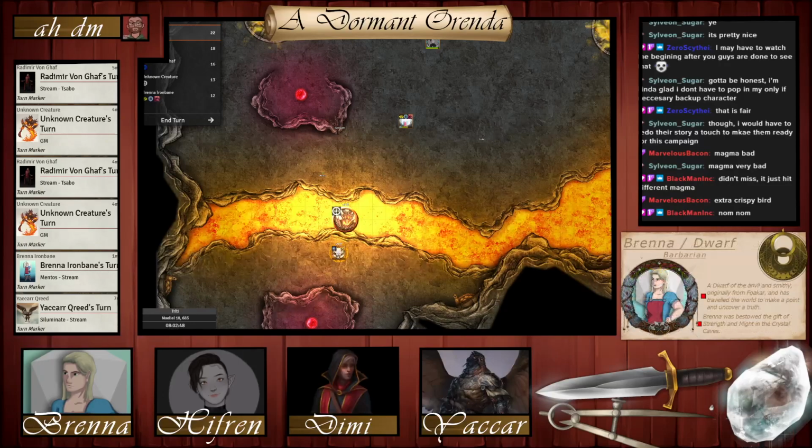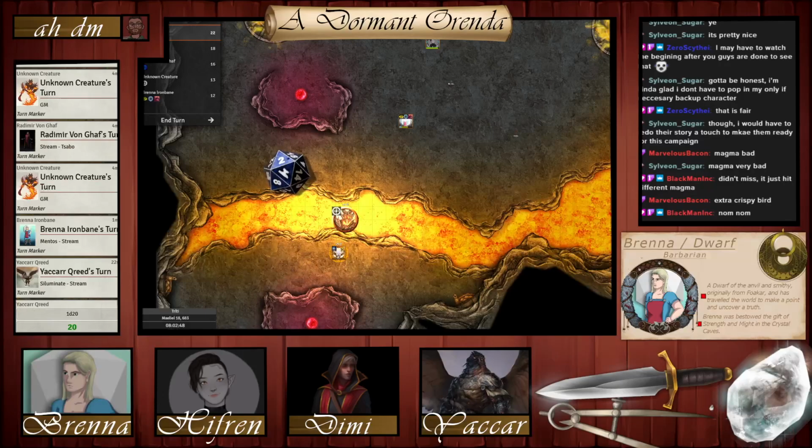Alright. Jakar, death saving throw, please. I'm clicking something, but nothing's happening. Just roll a d20 in Foundry. Oh, okay. That is a natural 20.